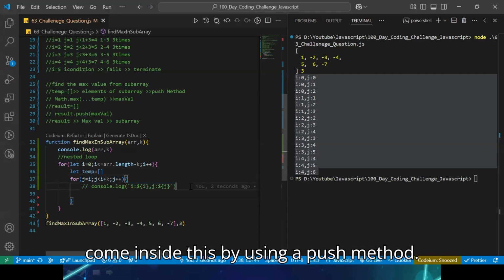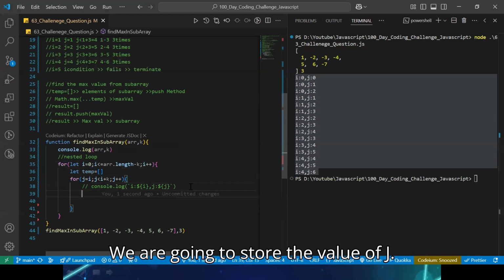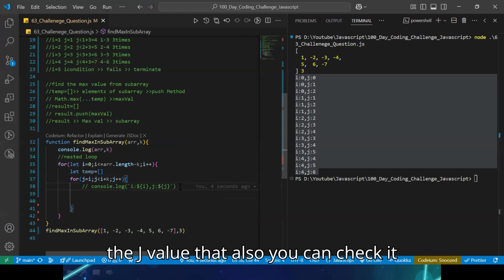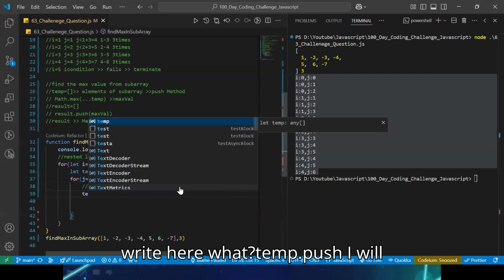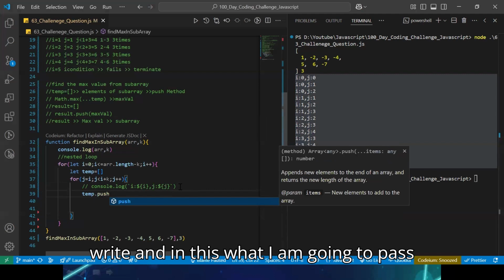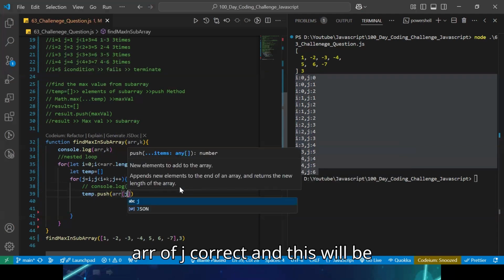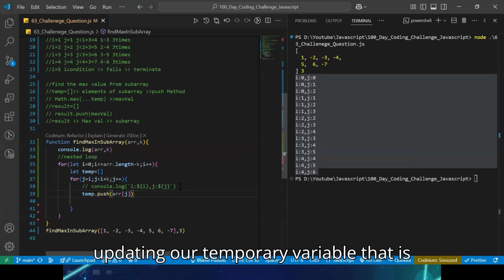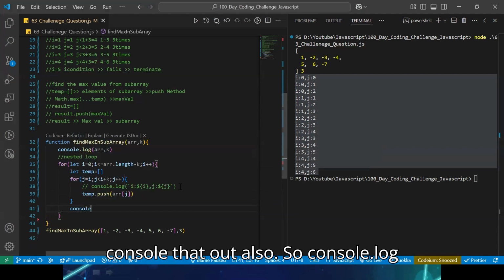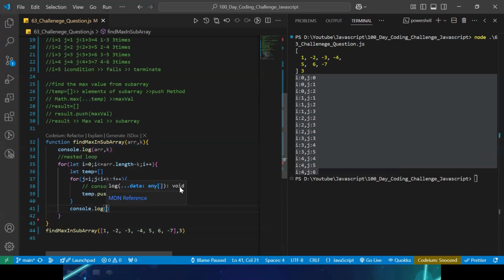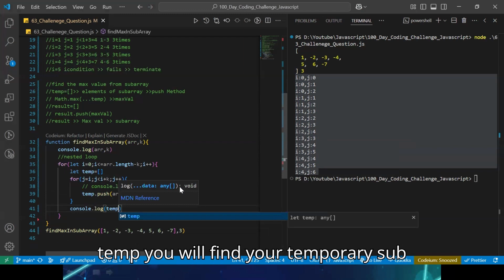And we will come inside this and, by using a push method, we are going to store the value of J. If you want to check what the J value is, you can check that by doing ARR of J. I will write temp dot push, and in this I am going to pass ARR of J. This will be updating our temporary variable, that is nothing but our temporary array. So we can console that out also: console.log temp, and you will find your temporary sub array.